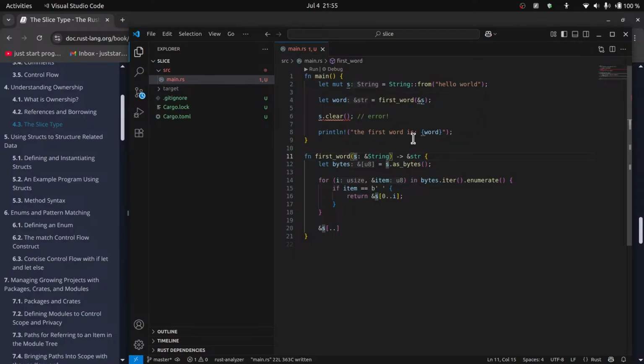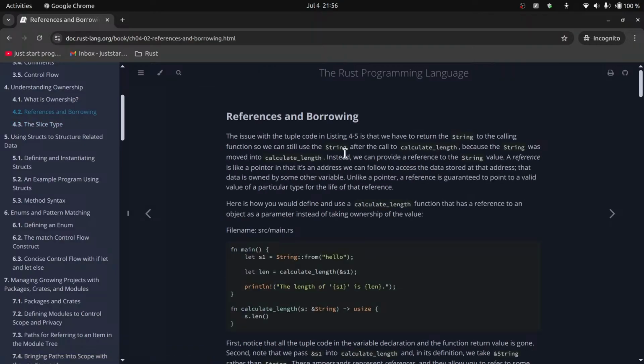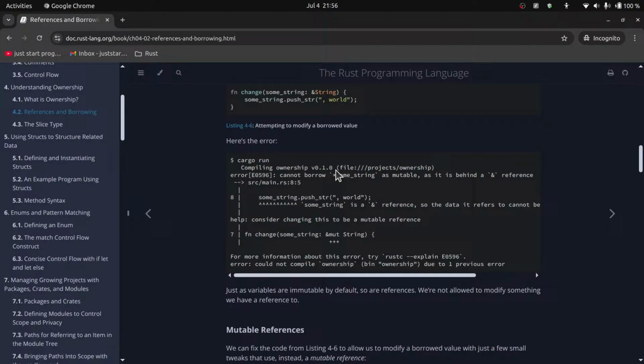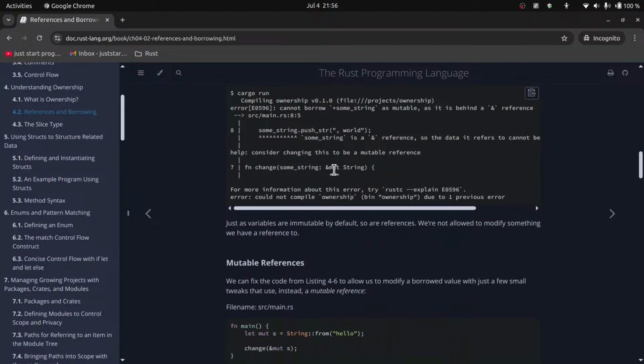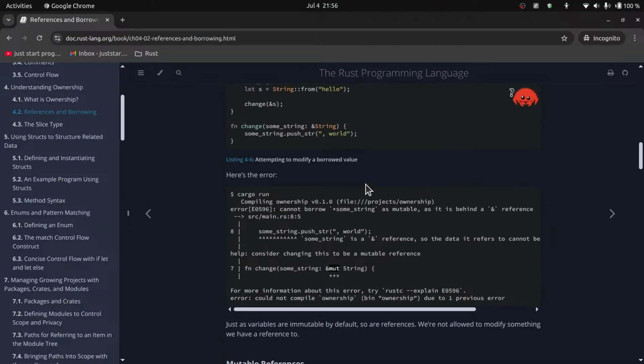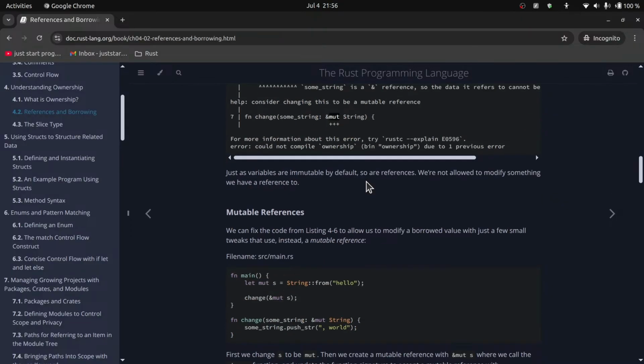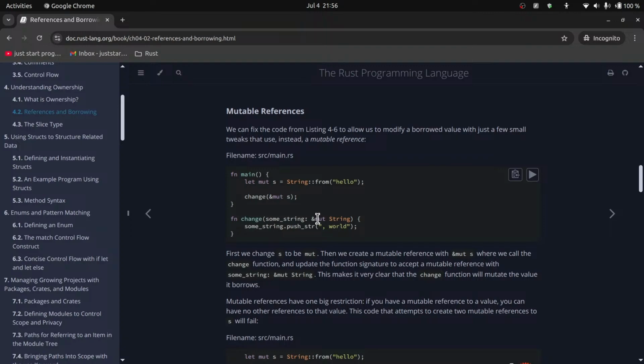Where did we see that mut reference? Maybe let's go back to references and borrowing. Yeah, something like this. Mut should be like this. Okay, let's try that out.